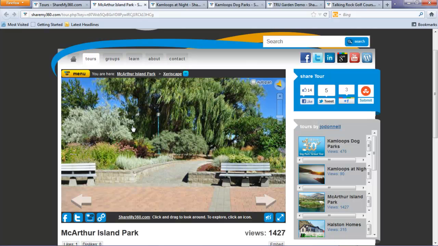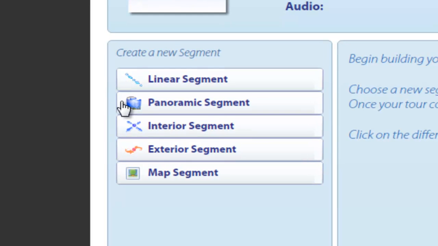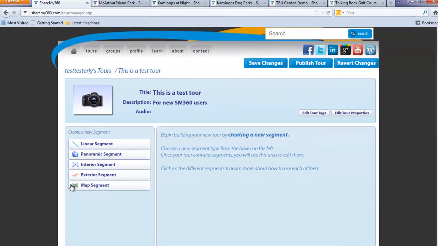ShareMy360.com gives you several types of segments to choose from: linear, panoramic, interior, exterior, and map segments. Let's go over each of these segments so you understand exactly what they are.